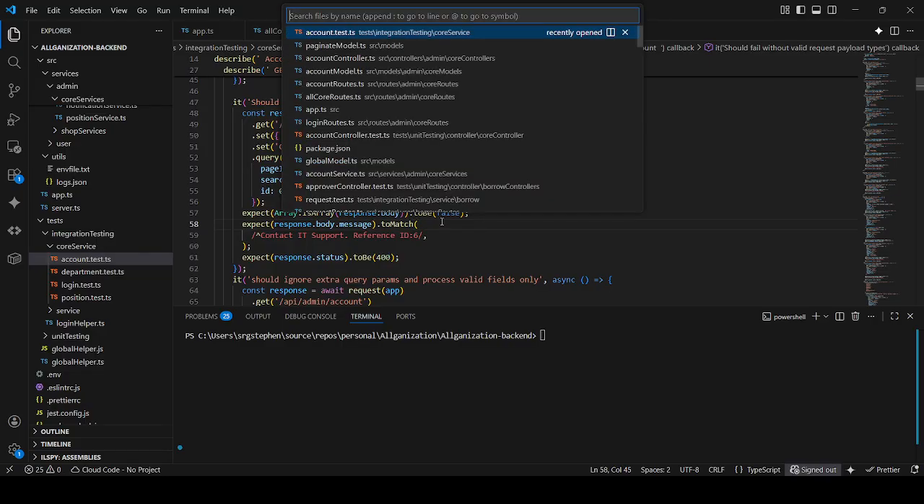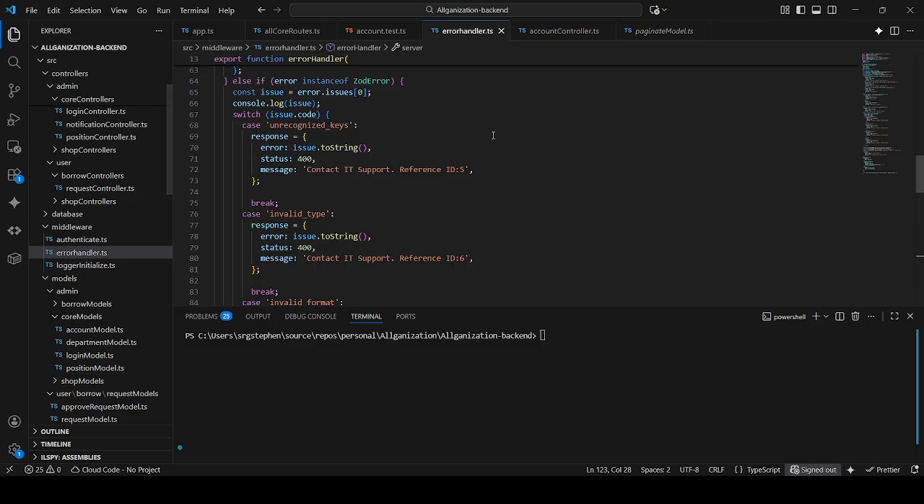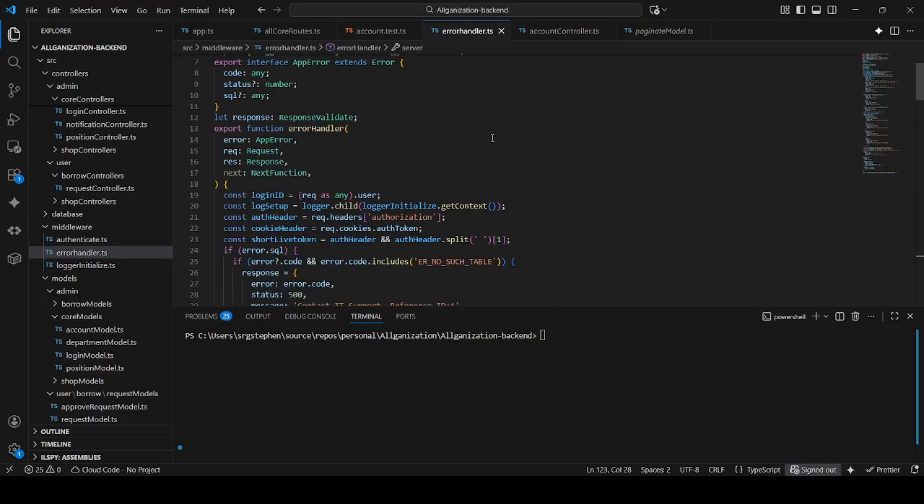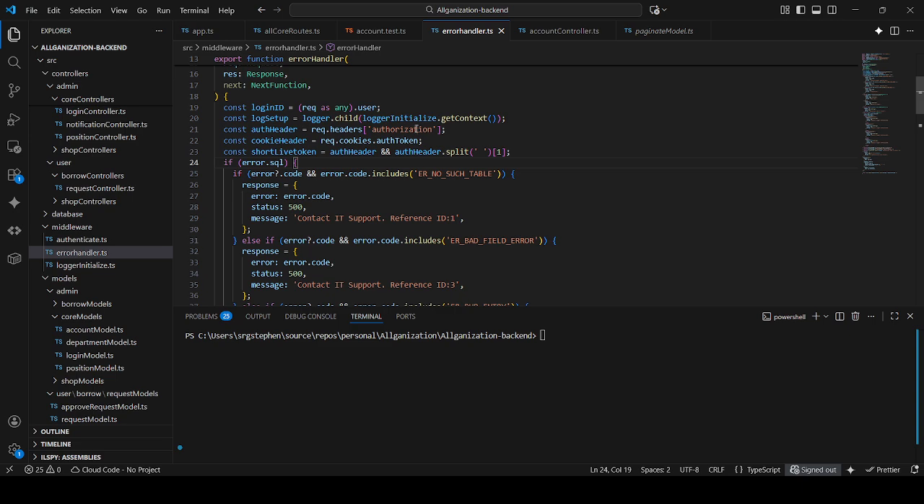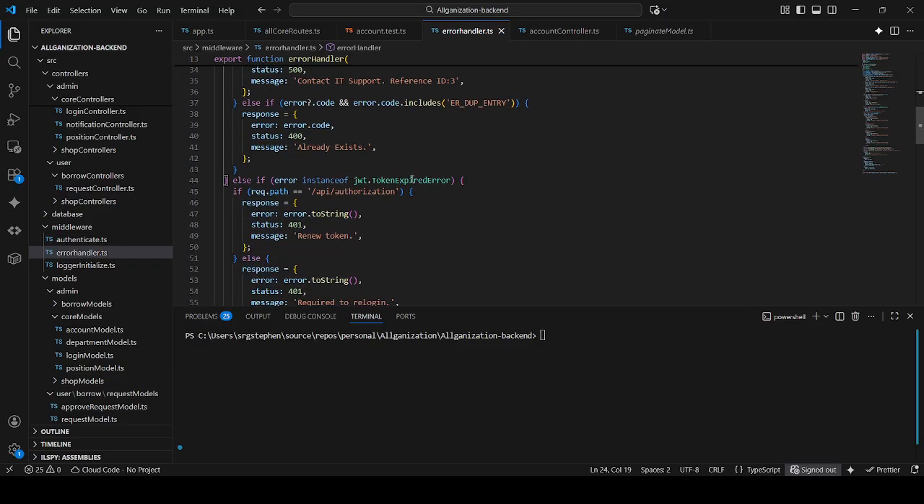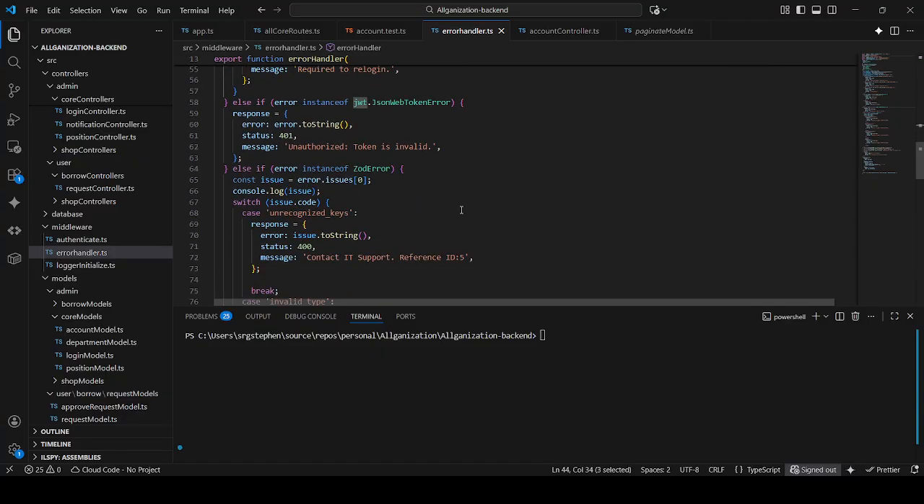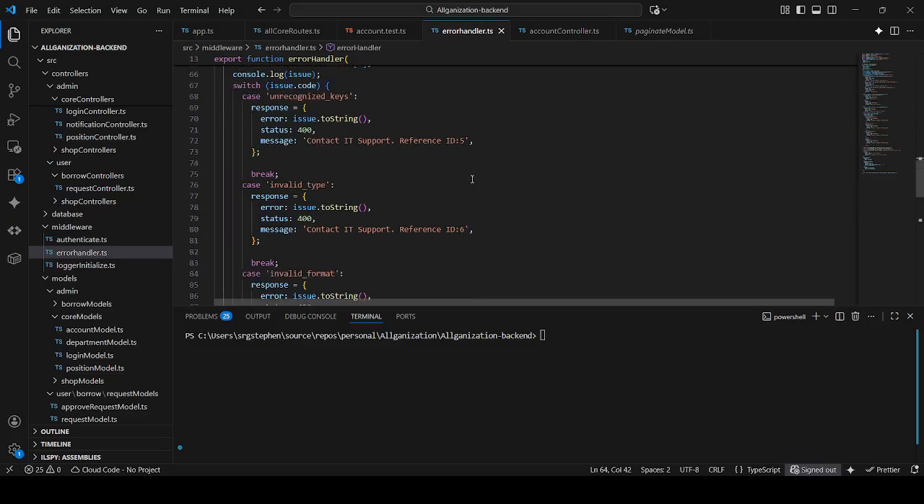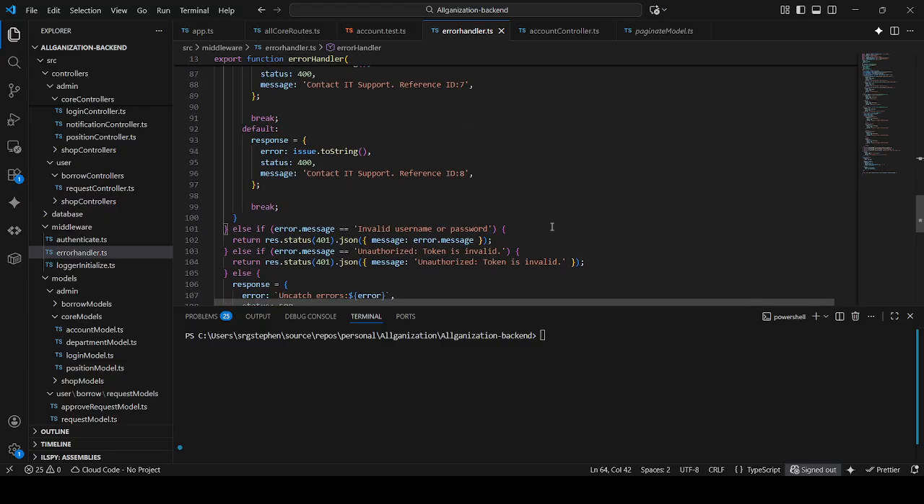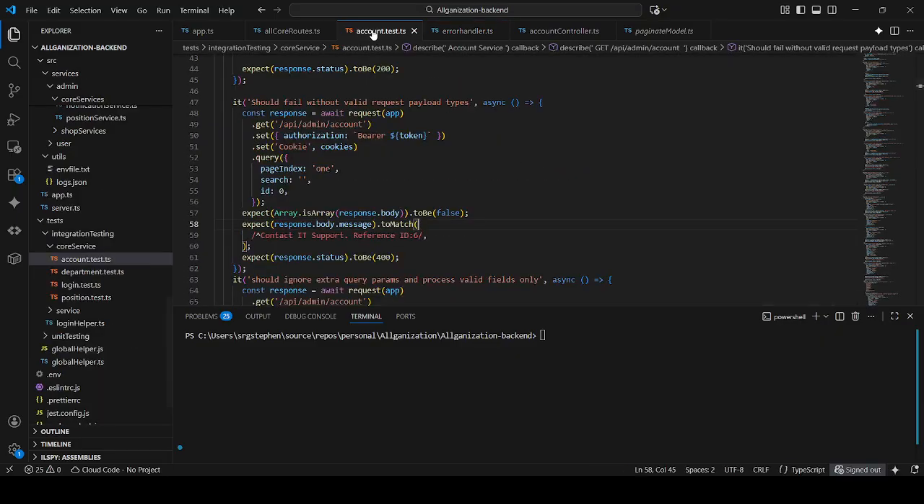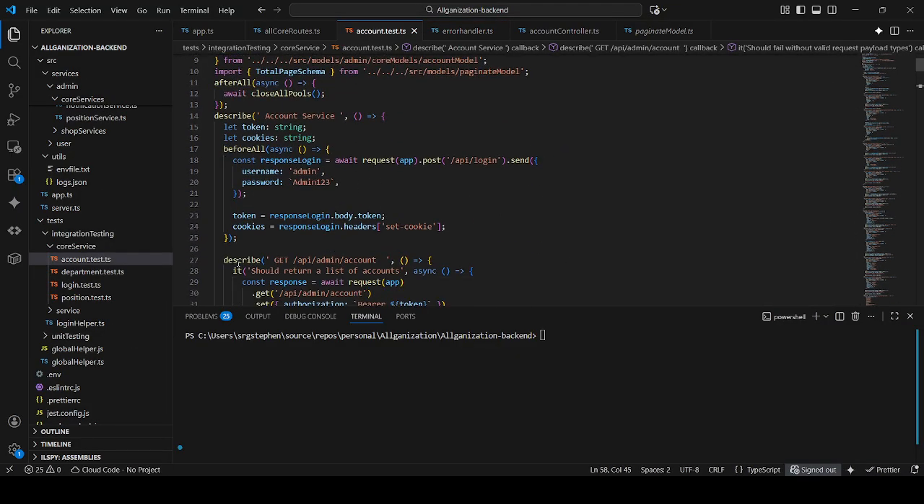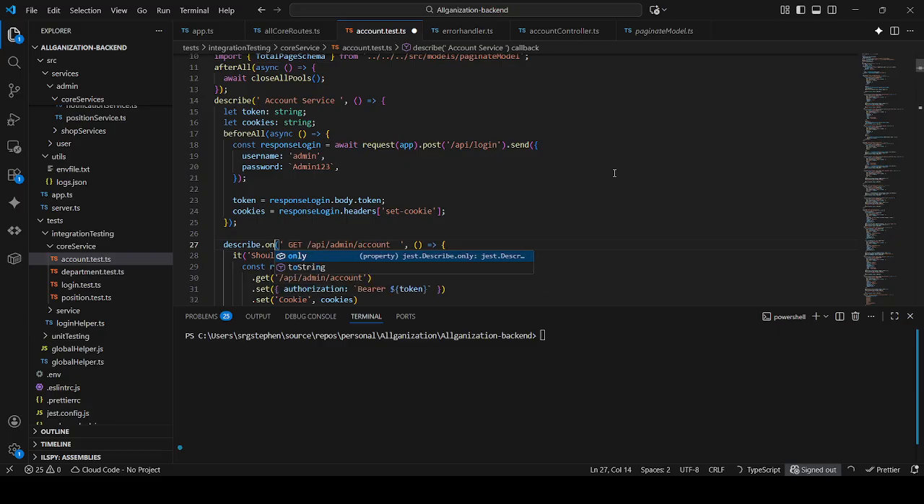I have an error handler here that organizes everything. I manage it from SQL, and there's a JWT and another statement for Zod and for the global error again here. So let's just test only this one for now.